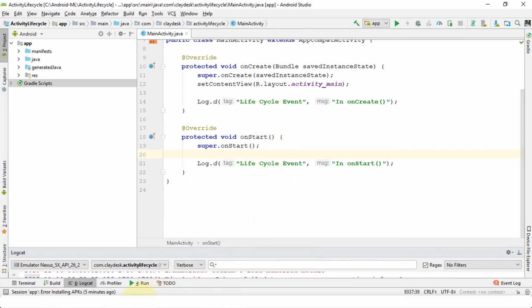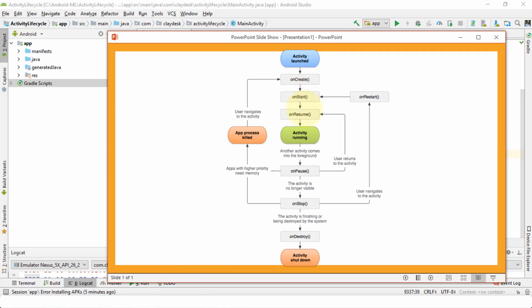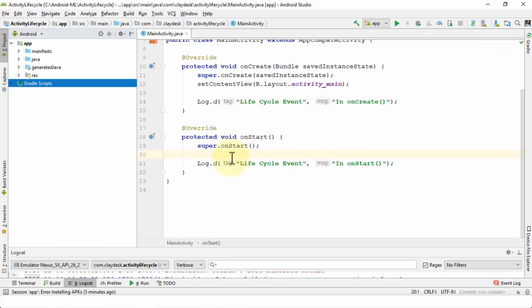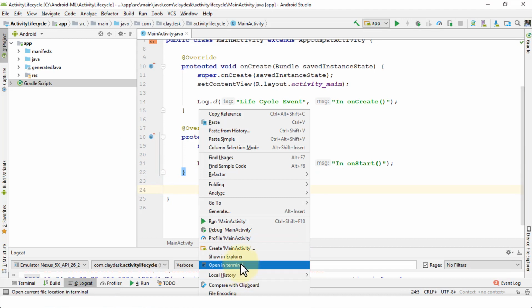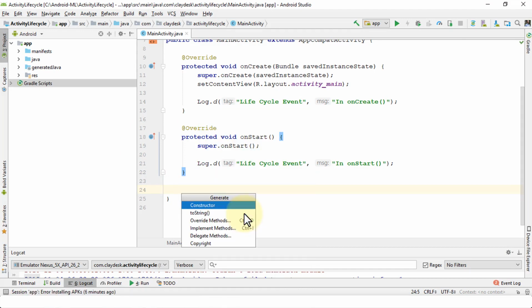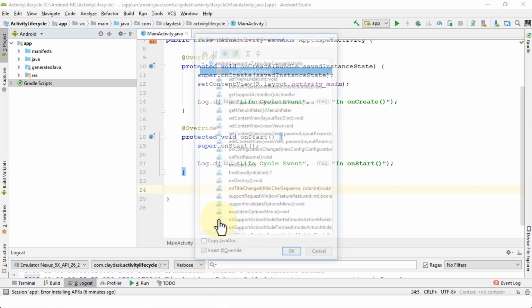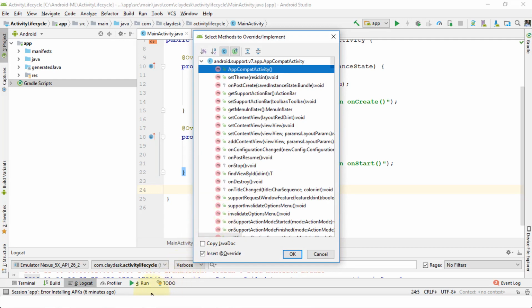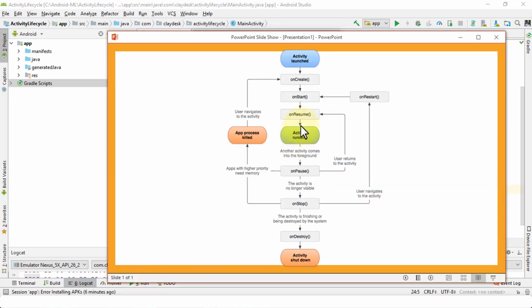So our next step is to do the onResume, right? We did the onCreate and onStart, and then I'm going to show the onResume, onPause, onStop, and onDestroy. Let me quickly do those as well. Let's do another right click, go to generate, override methods, and then our next one is the onResume.